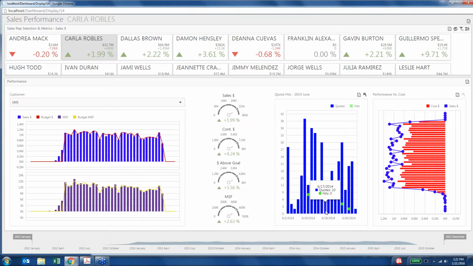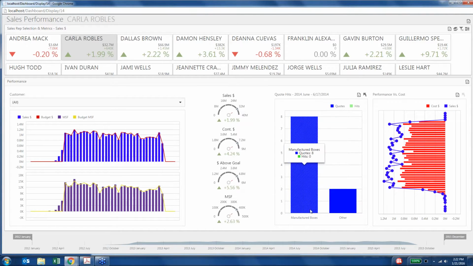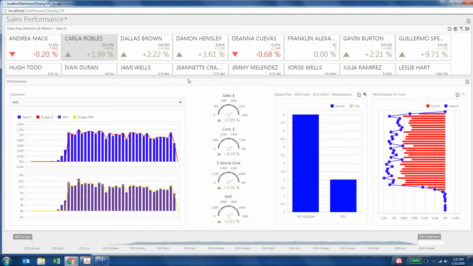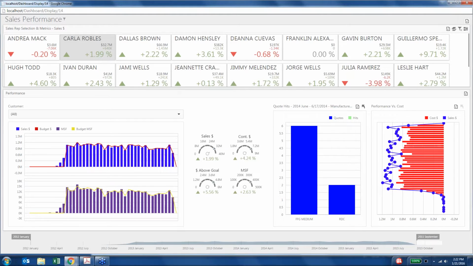getting understanding of those quotes. When are they coming through? What type of quotes are they coming through? And what's the overall product mix that's coming through in terms of hits versus misses? And again, through a slider here, being able to keep track of a different time period. So that would be an example of a sales performance that you may present out to a sales manager.